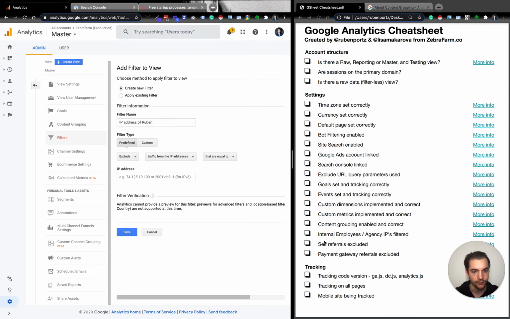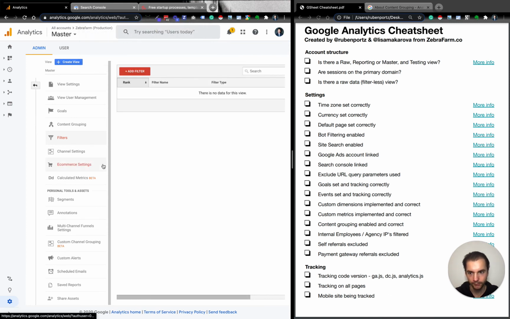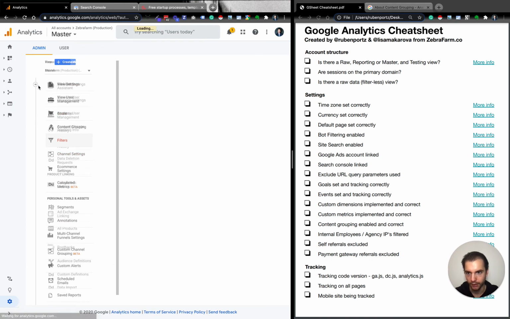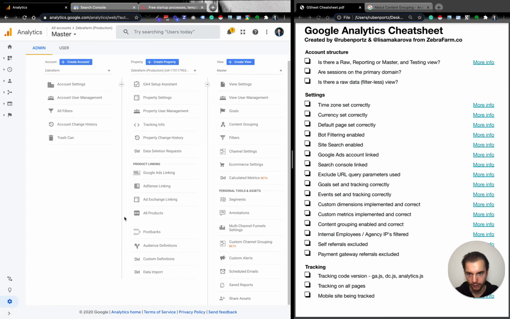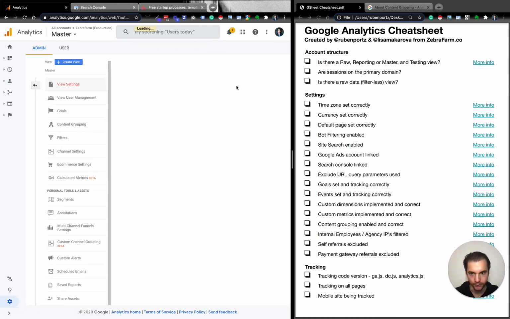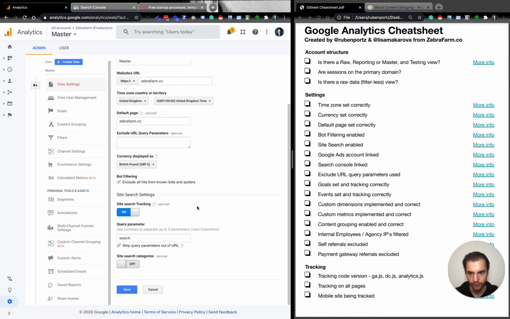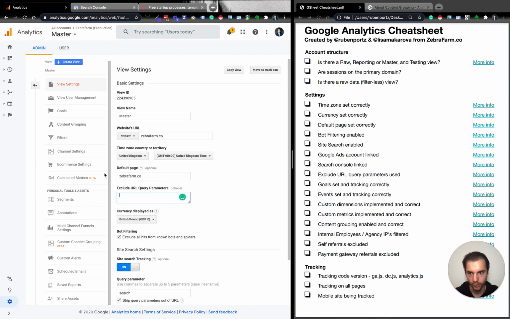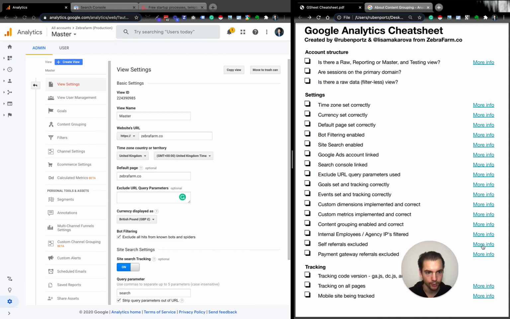So that's internal employees and agencies. Then the next step is self-referrals. So self-referrals are, let me see, where can I find those? Probably in view settings. No. Okay, so I can't find a particular one, so we'll use the more info link.